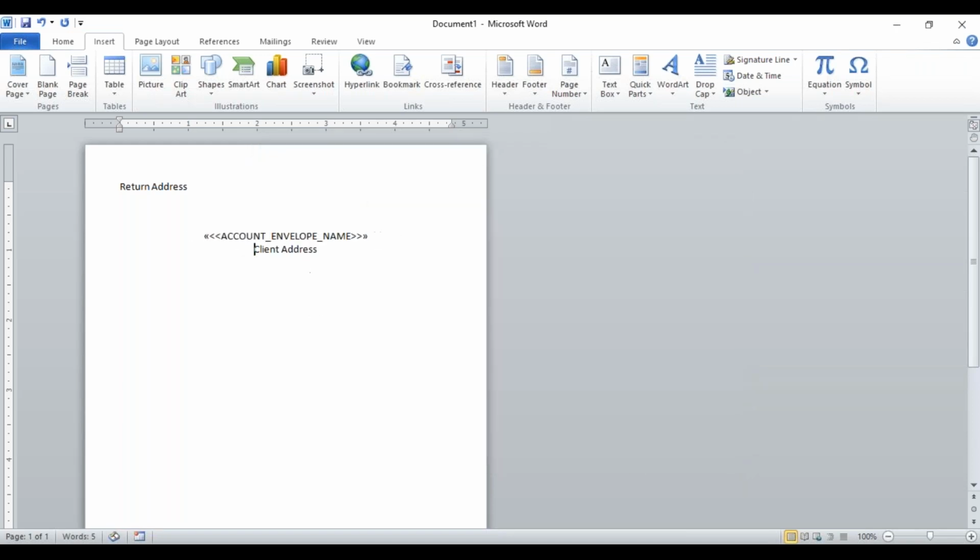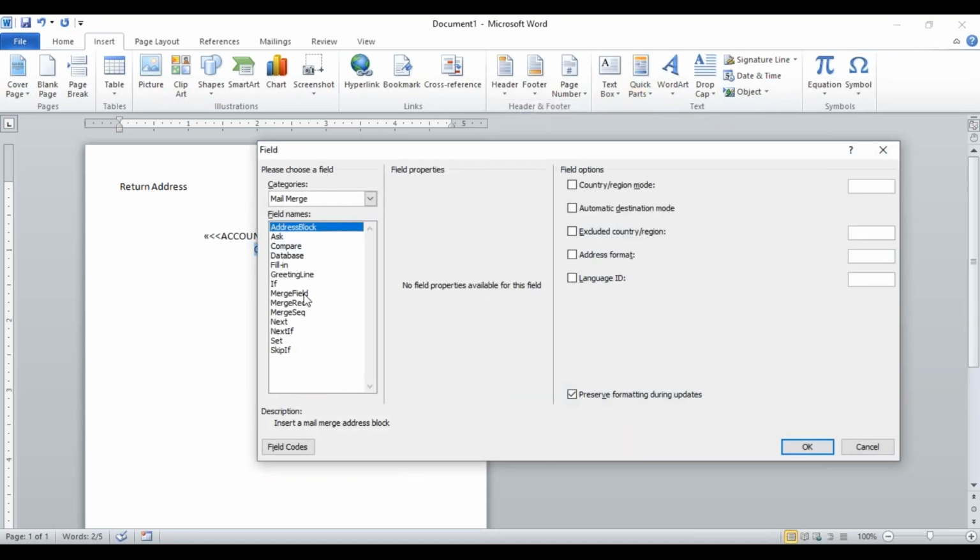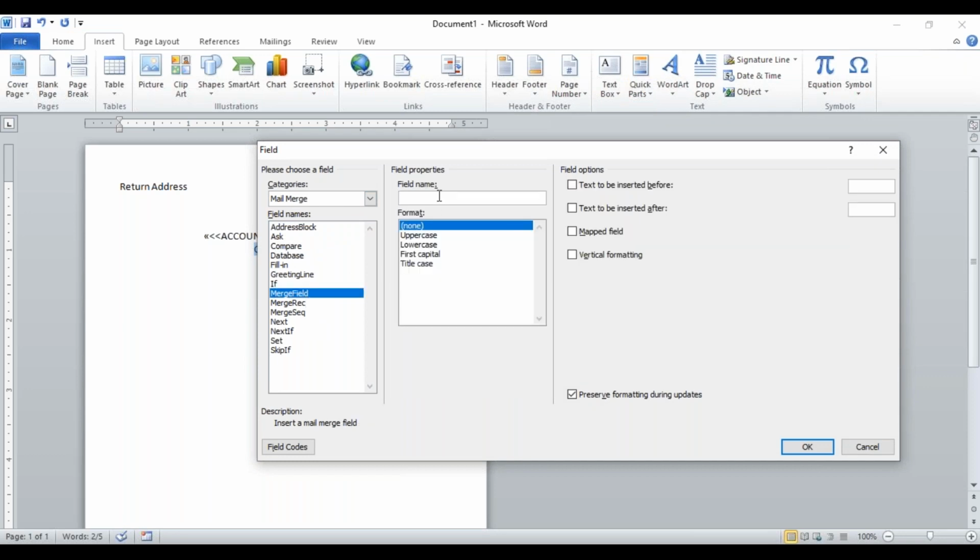Then we will do the same thing for our client address: Quick Parts, Field, Merge Field, and this time we're going to type in account. It does not have to be in capitals. I just like to do it that way. Merge, and then address. And don't forget your carets. That tells it it's a merge field. Then we'll click OK there.